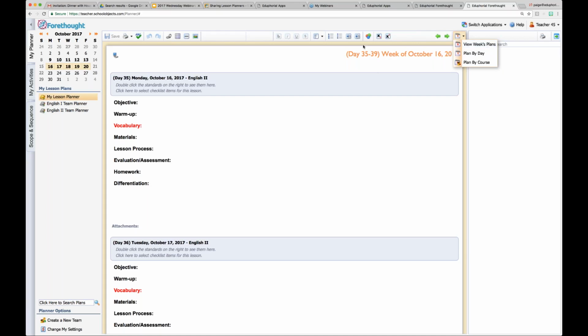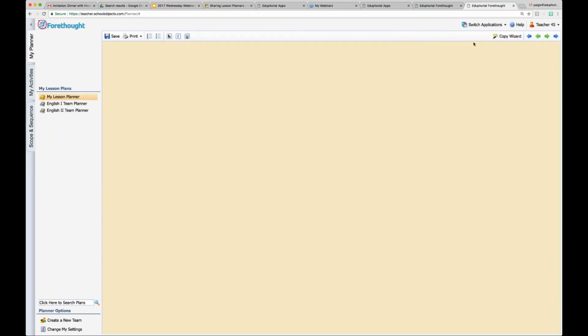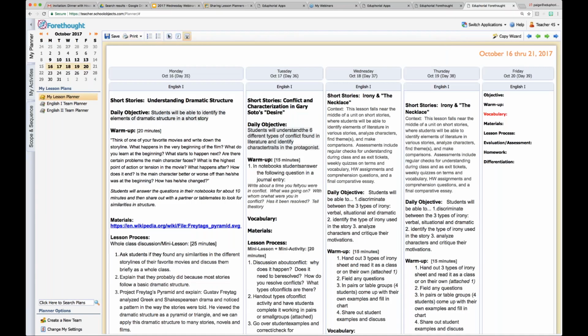If you look up at the top now while we're in the plan by course, you'll see all of the tools that you have to add things into your planner. When we go to view weeks plans, that is much restricted. I don't have nearly as many options. I cannot add images. I can't add hyperlinks. I can't even add TEKS, and I can't even view my TEKS. So the weeks view is really not designed to be a place where you write your planner. It's just a place for you to get a snapshot of your week.